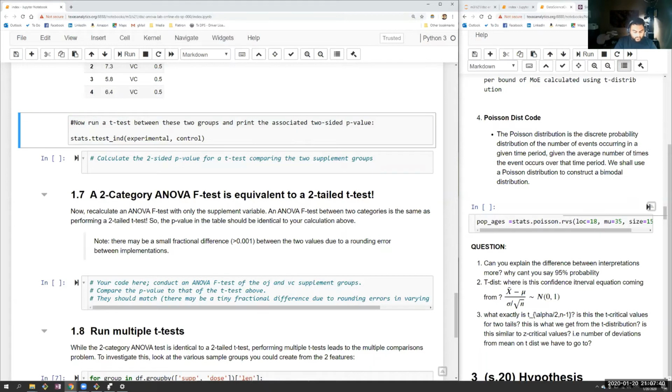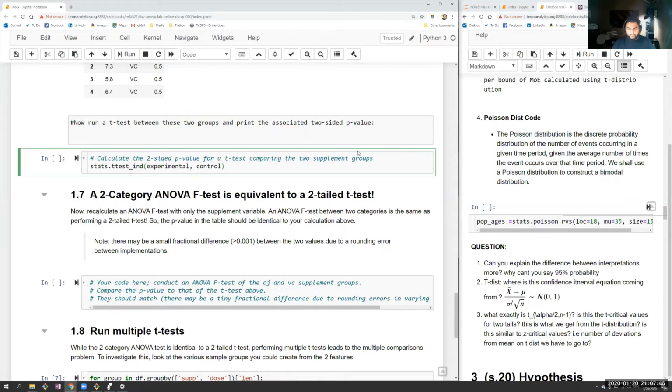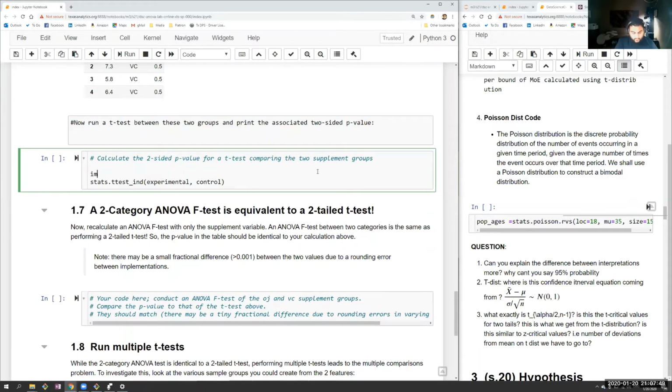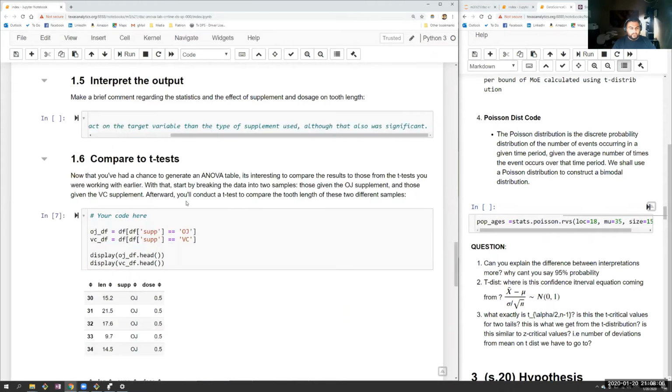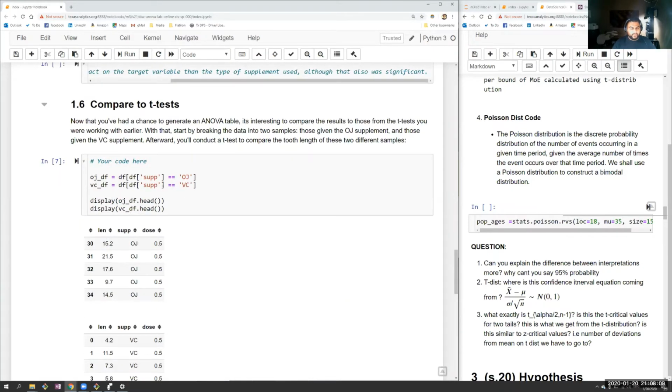That should not be a code block. That should, okay, hang on. Okay. Well, import scipy.stats as stats. Result is equal to this. Actually, let's do it length, right? Okay, so we're going to do, hang on. Okay.